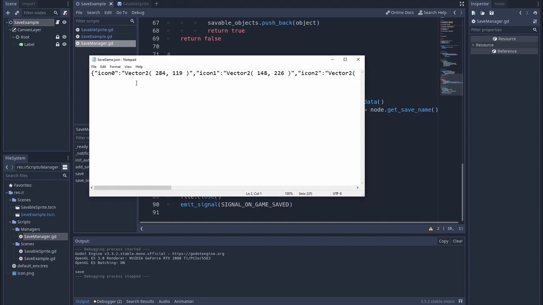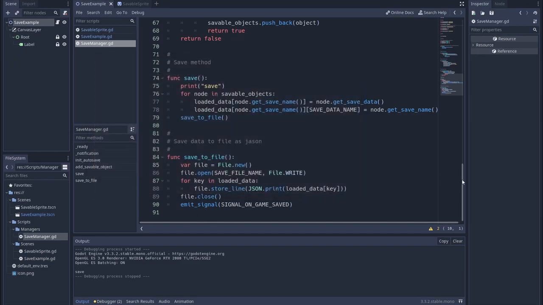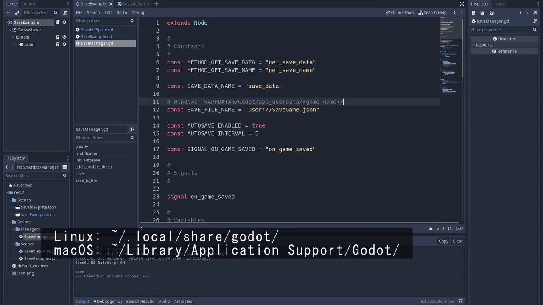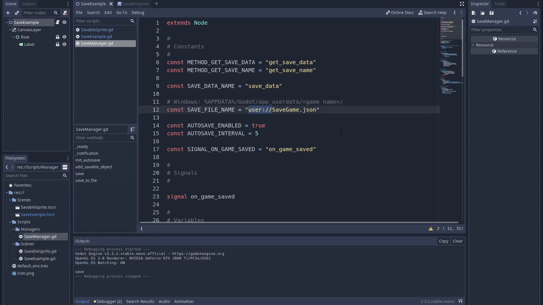So here I have opened the save file that we just created. You can see it contains the icons, and then finally it contains the save data that we added with the name of this key. This file can be found on Windows in app data, Godot, app user data, and then the game name folder. That is when you use this user info. For Linux, I am not sure, but you can easily find it in the Godot documentation if you just search for user or user directory.